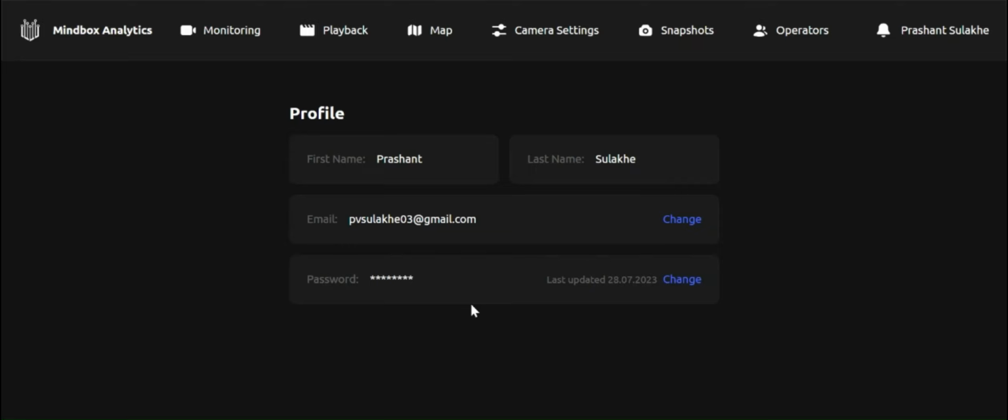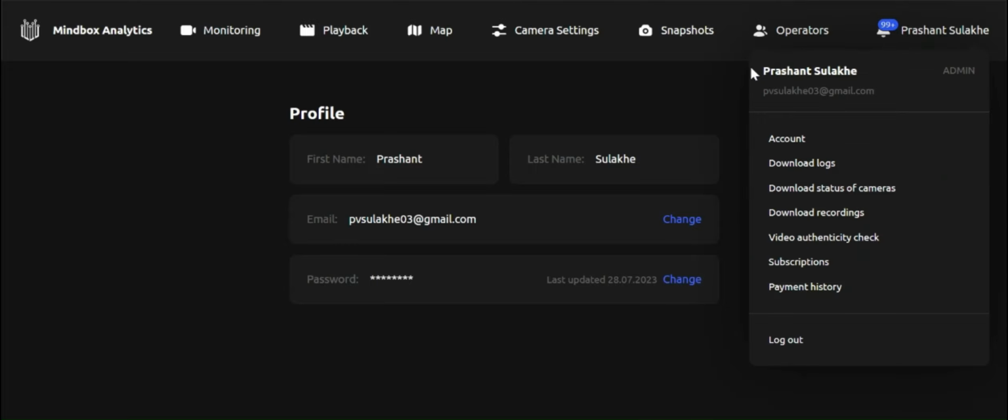After login, this will be the Mindbox IVMS application screen. Now I will explain each feature of this. First, let's discuss the admin account. So, go to your admin account. You can see the features like accounts, download logs, download status, download recordings, video authenticity, subscription, and payment history. These are the features you can access from the admin account, and you can also log out from here.